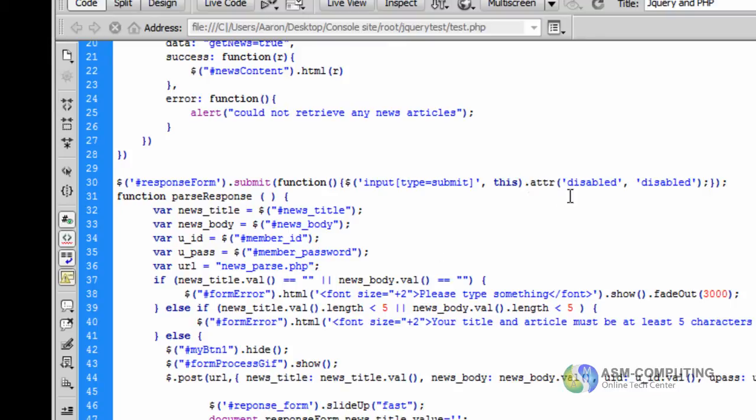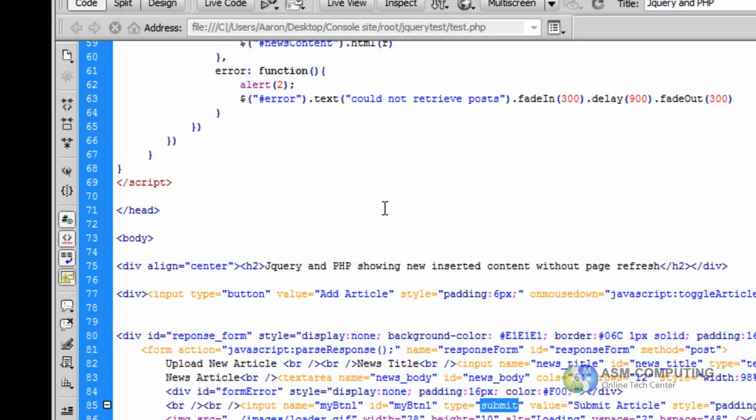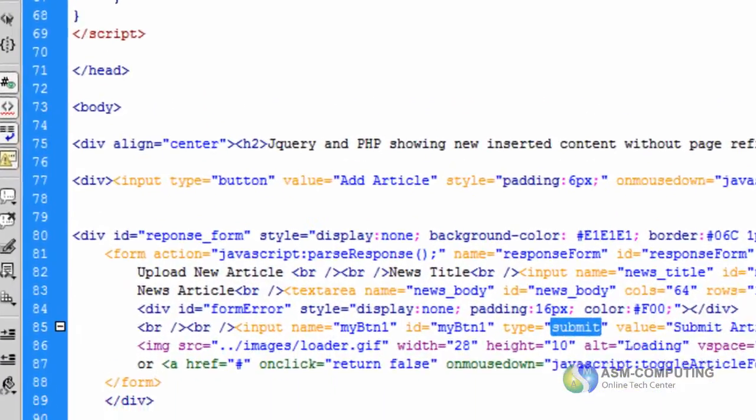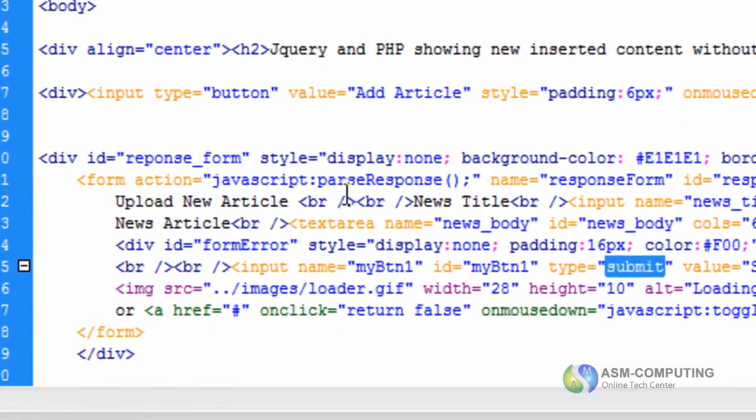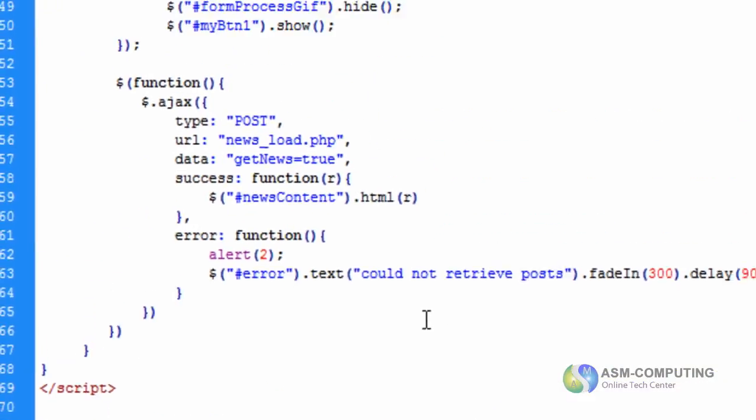We give the attribute of disabled, so it basically disables the button from being pressed again. And then we say function pass response. Pass response is, if I just quickly find it, this here, which is what I said about our form action from video 1. That is what is going to be used to do our form.